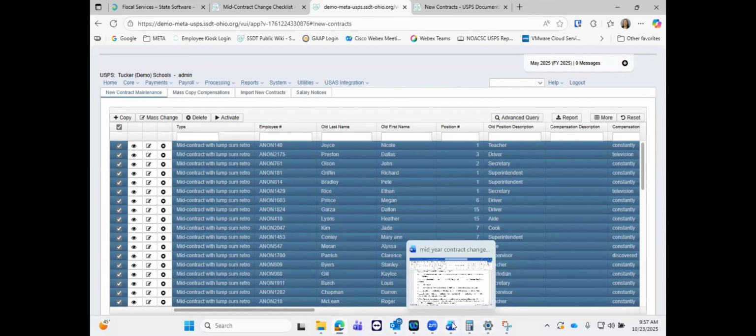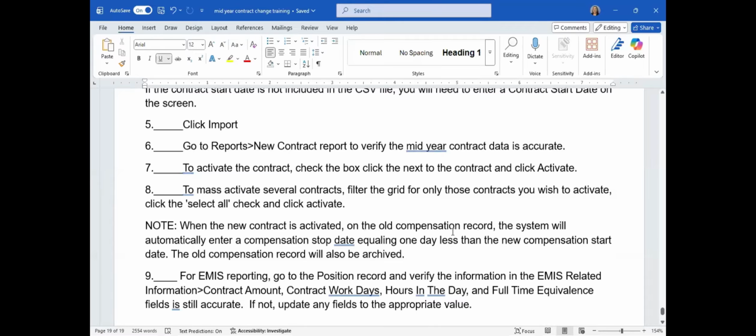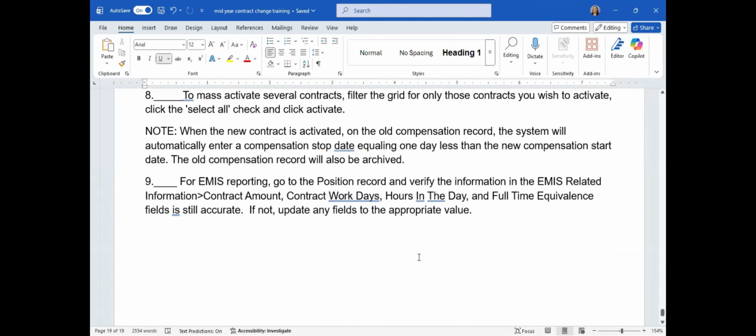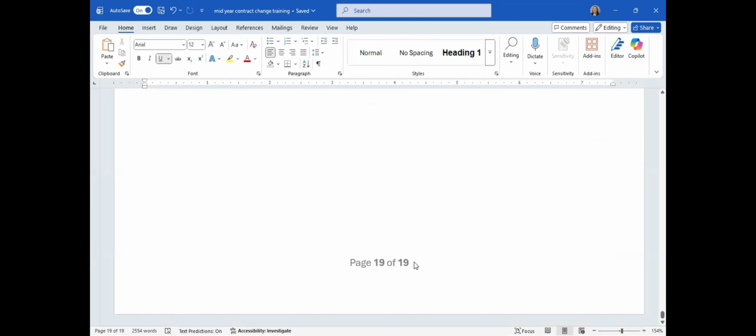Okay, let me go back to the document. Okay, so that's where we're here. We went ahead and did the import. Here's a reminder of the new contract report to verify the information. To activate, you have steps 7 and 8, whether you're doing individual or mass. Reminder about what it does with the old compensation record, and a reminder about the EMIS reporting fields. And that's it. That's everything I was going to cover.